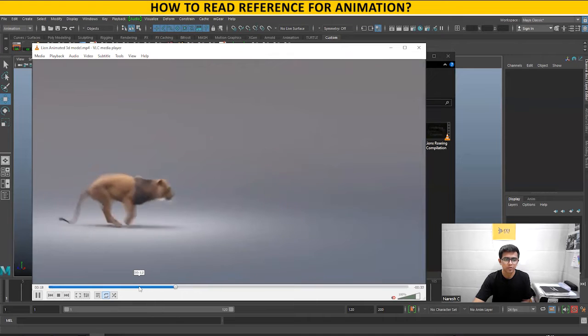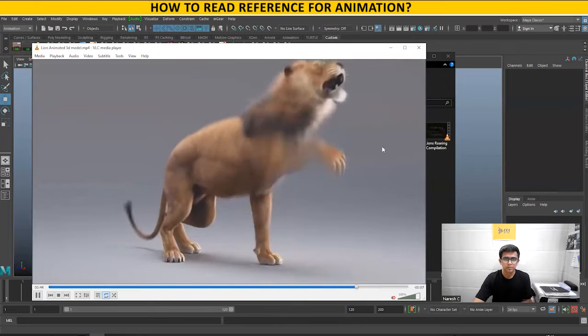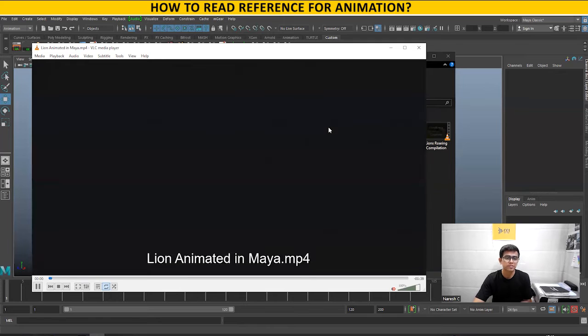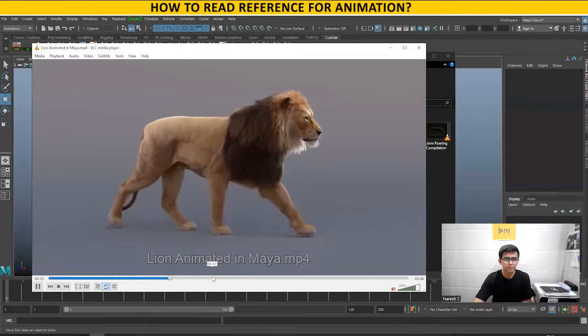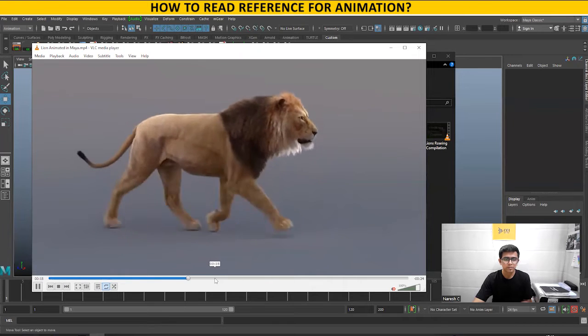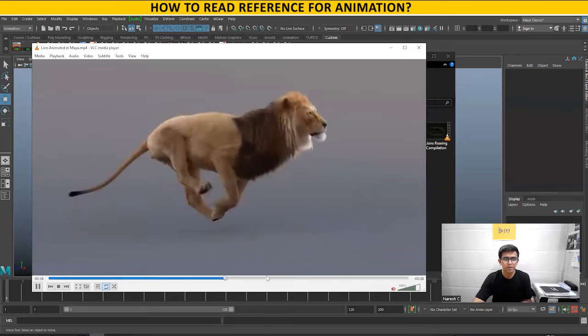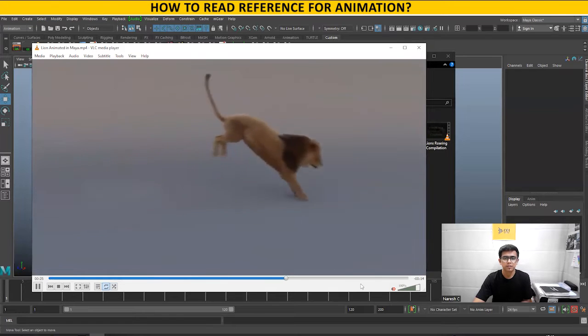See, this is the jump. This is the jump. So a lot of different references. It's around more than 10 videos if you see here. Now in this file everything is there: walk, slow run, fast run, jump.